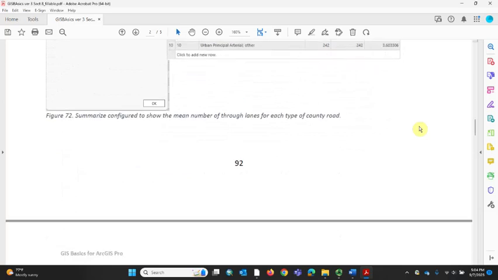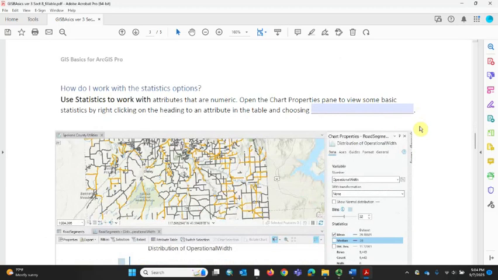So, all right. Let's take a look at statistics now. We're going to use statistics to work with attributes that are numeric or quantitative. They're not going to work for us with fields that are categorical or text. So we'll open the chart properties pane to view some basic statistics by right-clicking on the heading of an attribute in the table and choosing statistics. Let's do it.